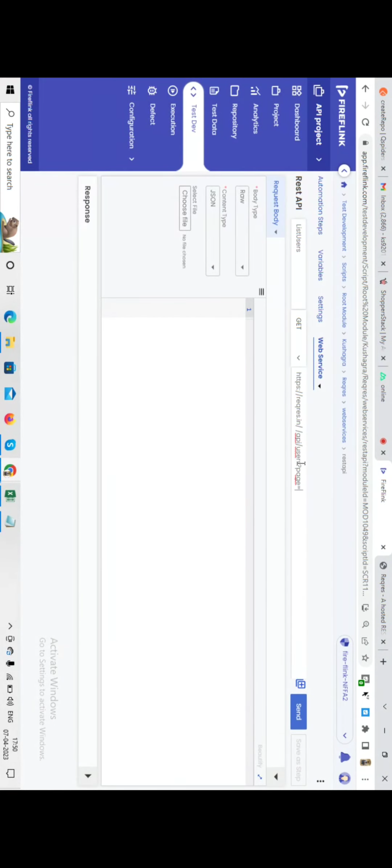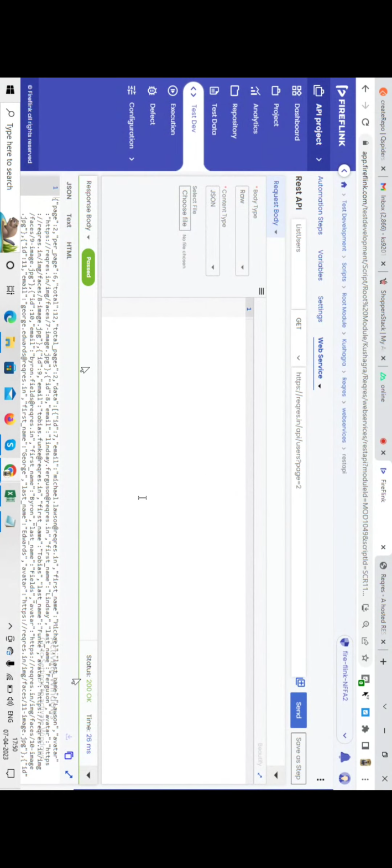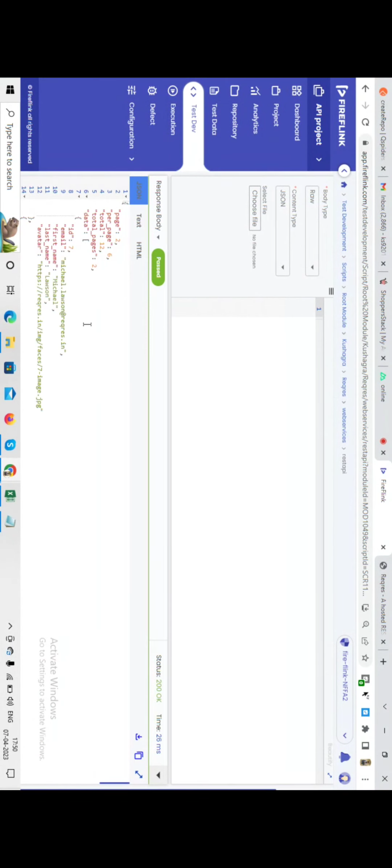Copy the endpoint, page equal to 2. See, remove the spaces and the extra forward slash. Then I will just click on the send button. So I should get a 200 response and this body in my response body. So I got 200, and I got this body as well in my response body.